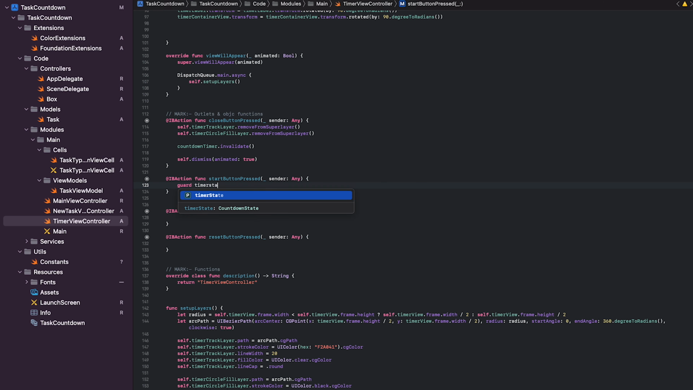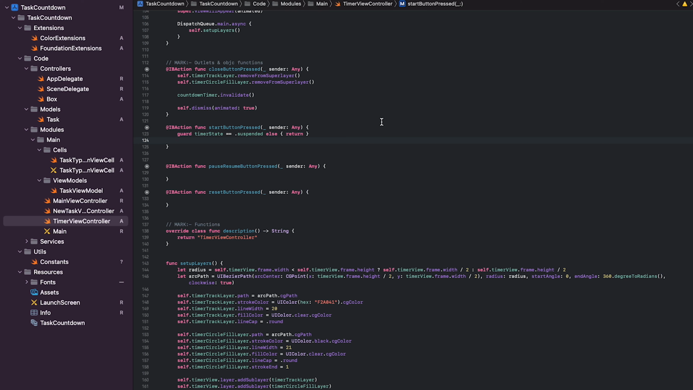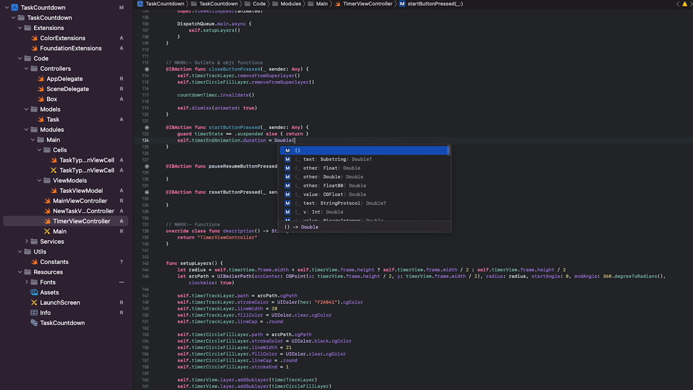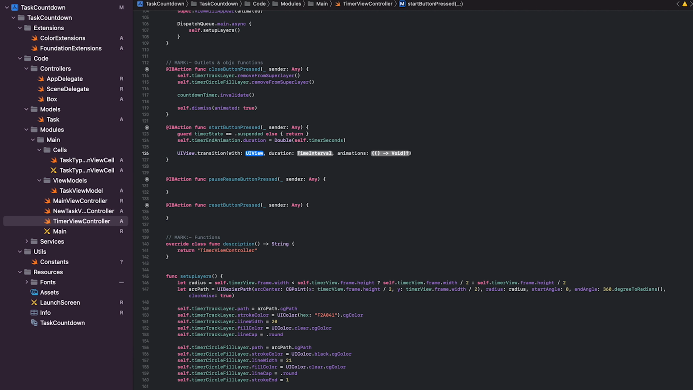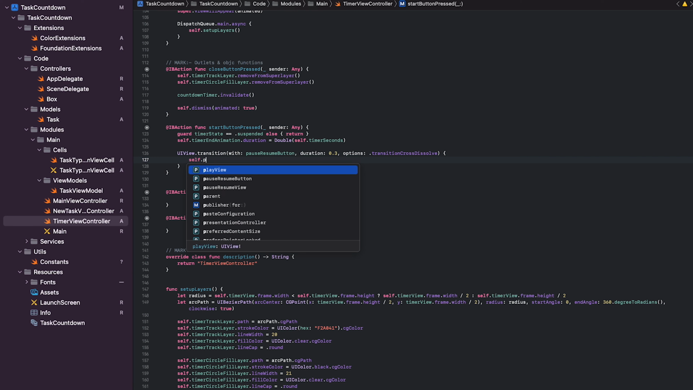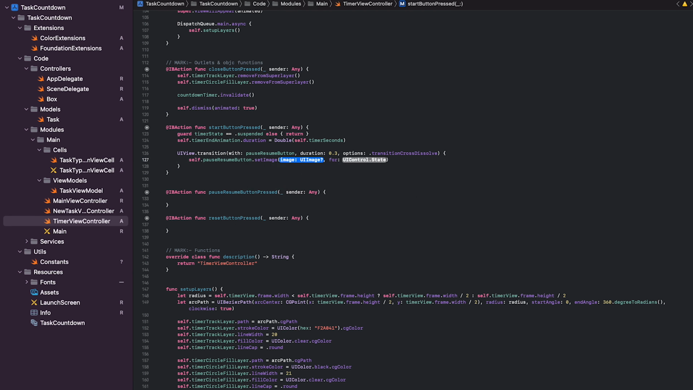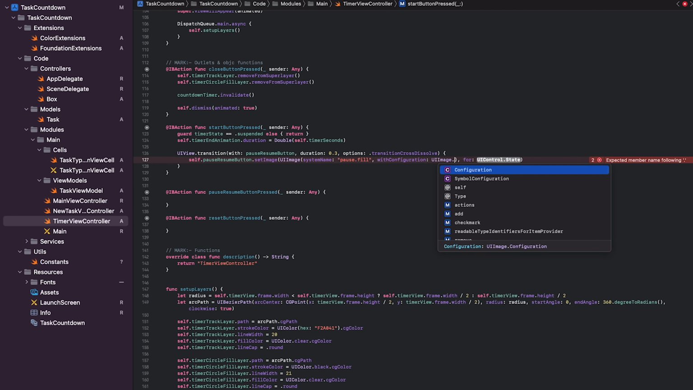Add a guard statement to check if the timer state is suspended, or we return. Set the duration for the timer animation to timer seconds. We'll animate the pause button with UI view transition. Set the duration to 0.3 and we'll use cross dissolve. Using SF symbol directly will result in a default image, and we'll need to use configuration to change the size and the weight.